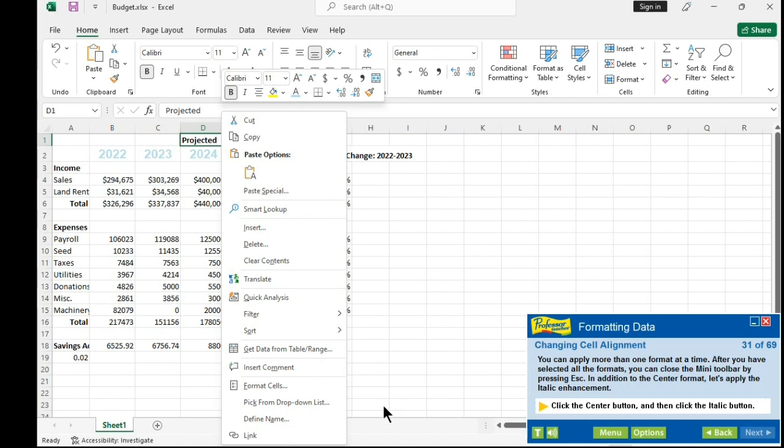You can apply more than one format at a time. After you have selected all the formats, you can close the mini toolbar by pressing Escape. In addition to the center format, let's apply the italic enhancement.